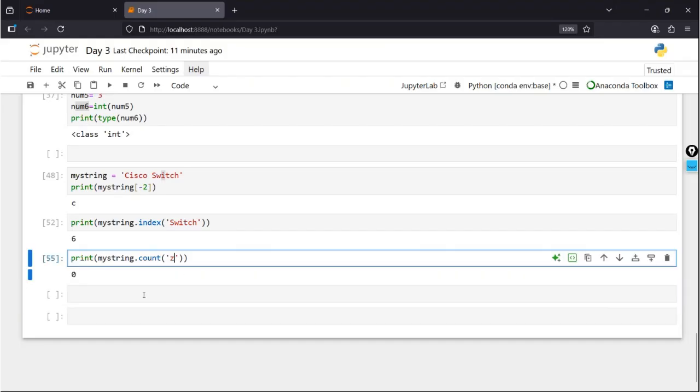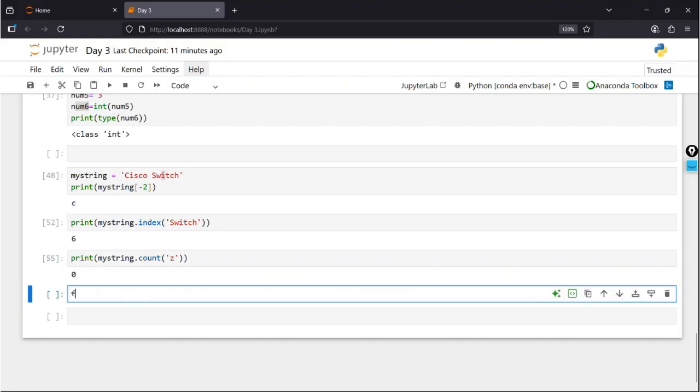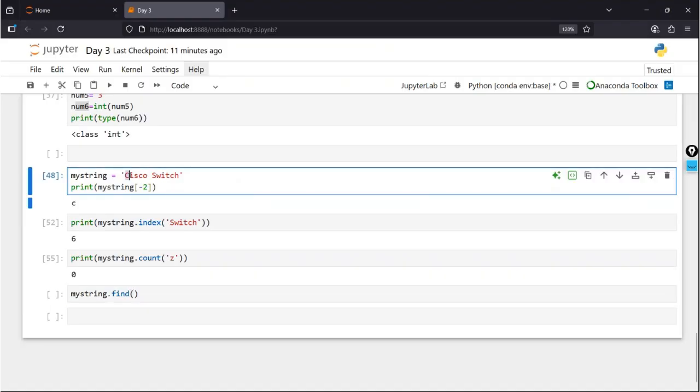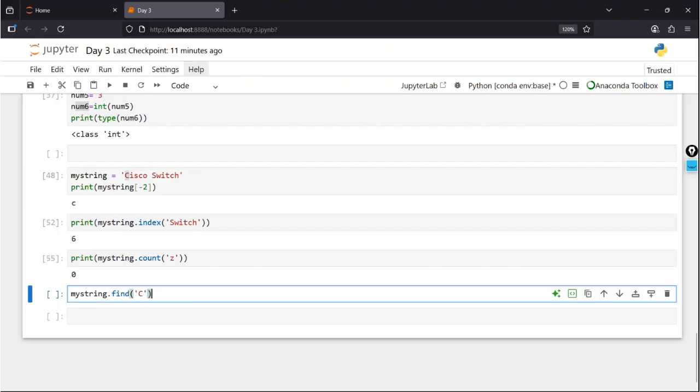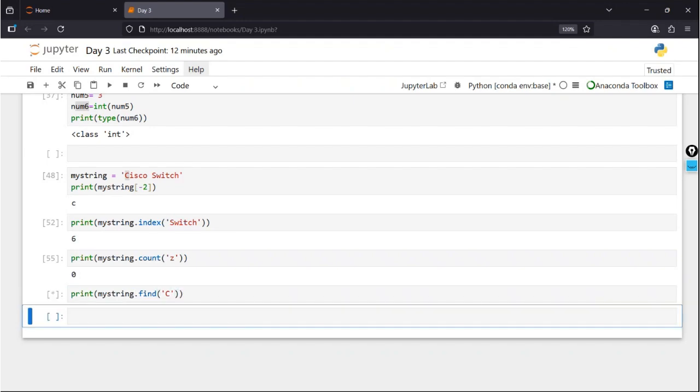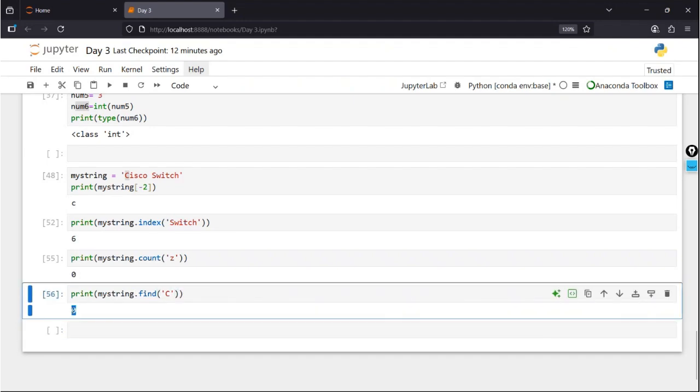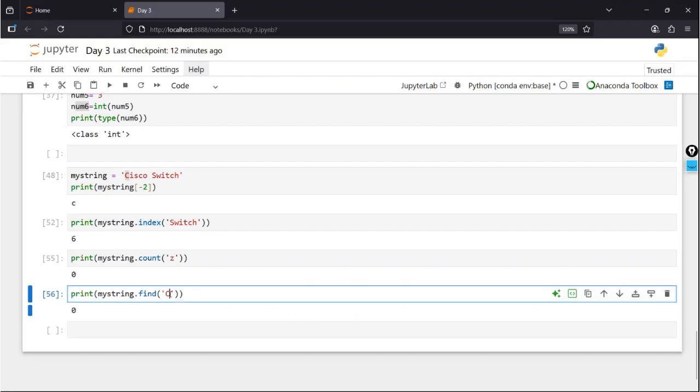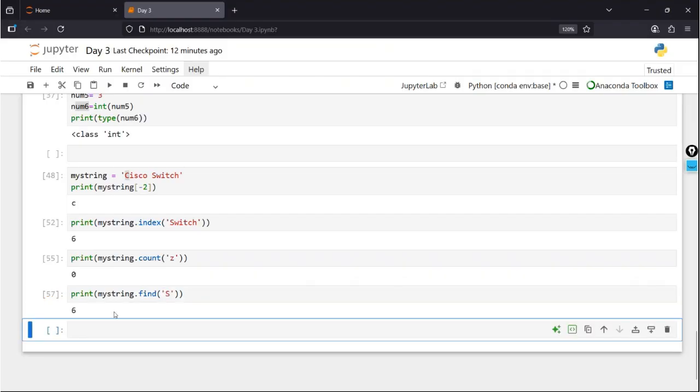And there is one more function, find. Let me first show you this find. My string dot find. Suppose I want to find any of the letters, like C only. I'm giving C here and I'm printing everything. Here it is also giving me the index, 0 index. If I give a capital S here, it gives me the same thing.